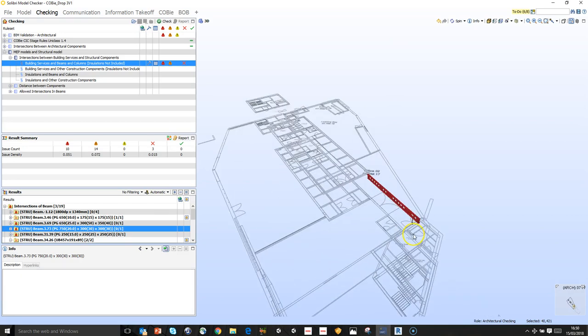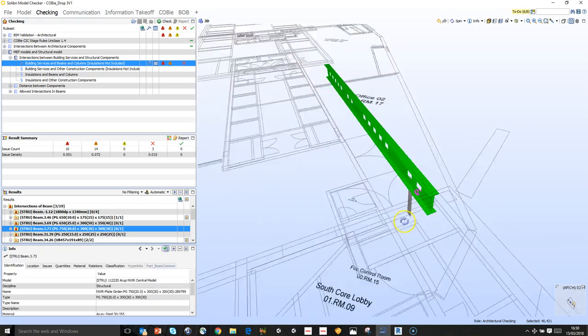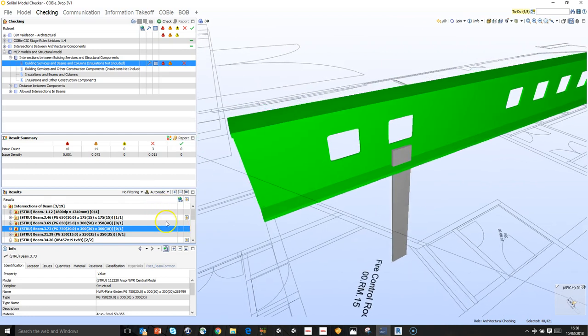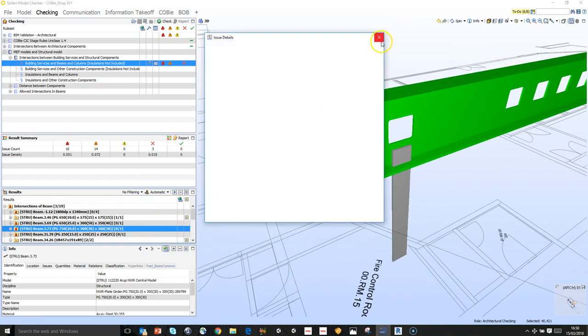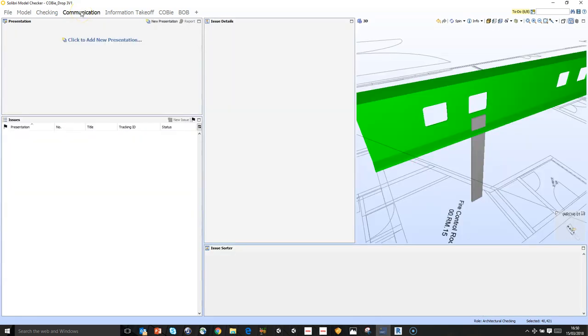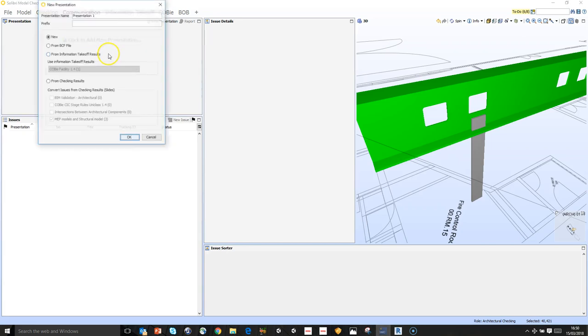Let's have a look down here. It's that one we looked at before. So let's go and look at that. And what we'll do here is add that as an issue. Now, we've created issues here. What we need to do now is add these into what Solibri calls a presentation. So if we now go to communication, create a new presentation. I'm going to call this MEP versus structure, and I'm going to say pull it from the clash checking results.